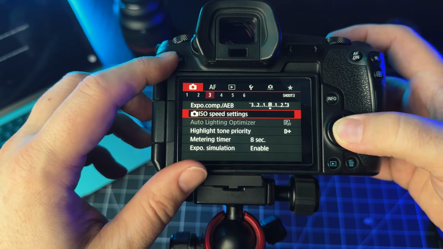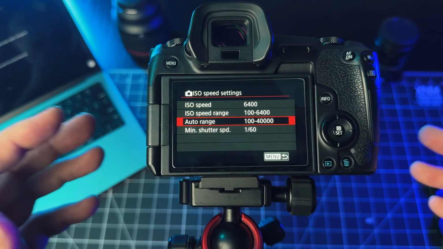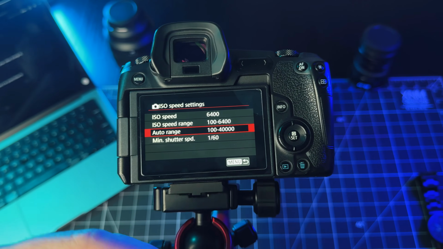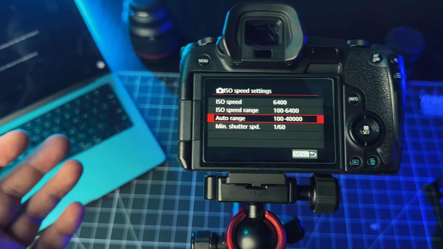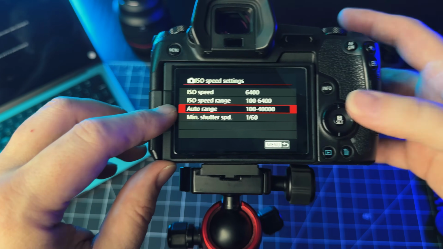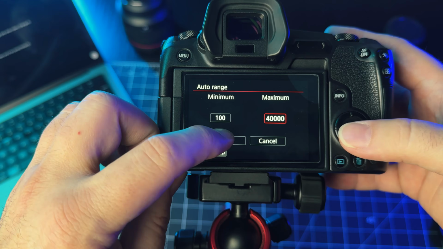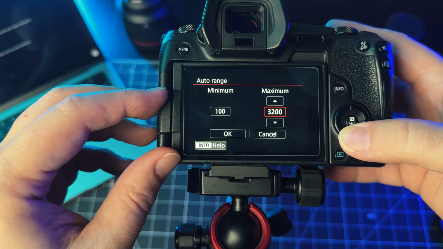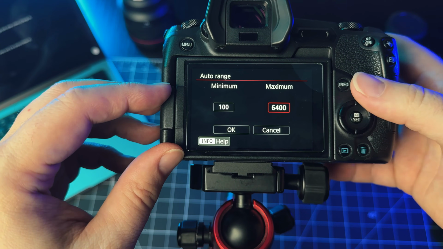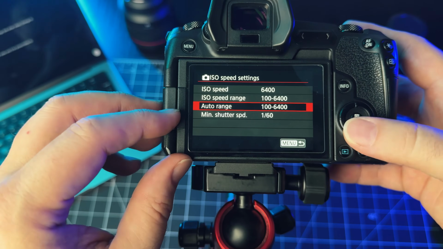The other thing you can do here in ISO speed range is you can set the auto range. So auto range means if you're using, let's say, shutter priority mode, aperture priority mode, or automatic, and the camera automatically chooses the ISO, it'll stay within this range. So I can tell the camera, if you're choosing an automatic shutter speed, don't go above 6400. So now in automatic mode, it won't go over 6400.